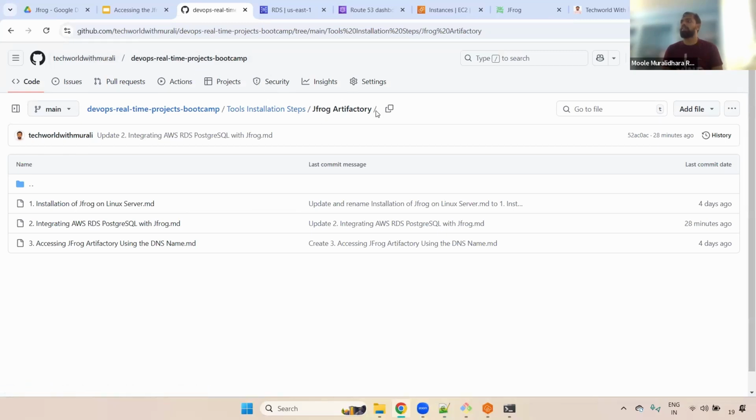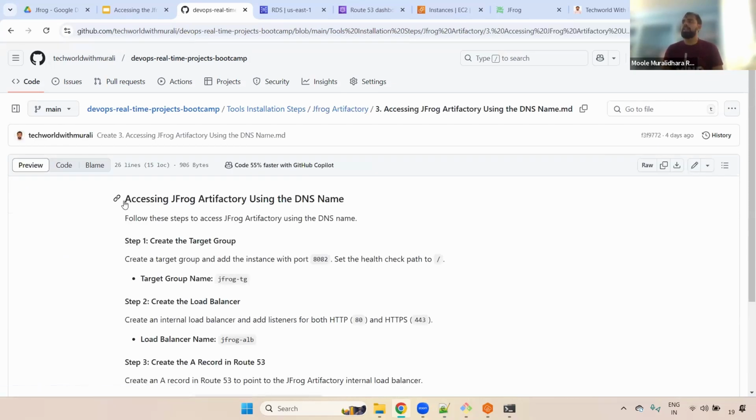And here we can see the JFrog Artifactory. And then here we have already written the README file. We can follow it and we can set up. Okay, accessing JFrog Artifactory using DNS name.